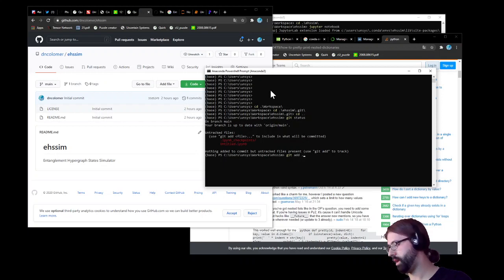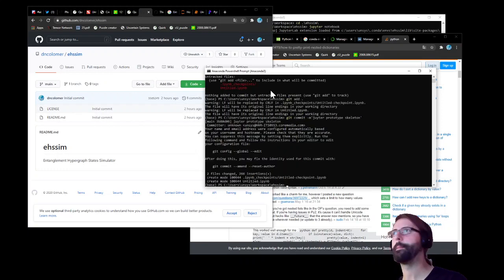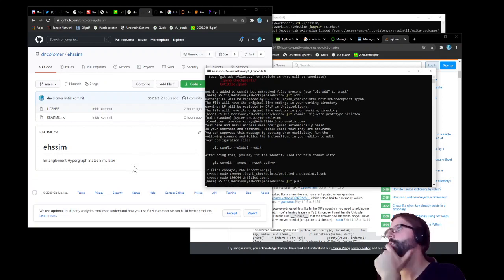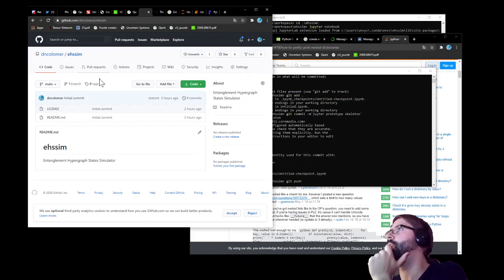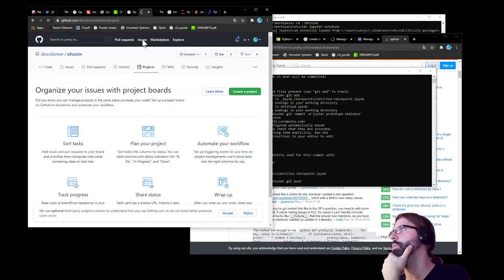Git add everything. So I'm just going to commit these as a Jupyter prototype skeleton, okay? Git commit. And git push. And so while this is being pushed, I'm going to go to projects. Can I make a project? Create a project. Yeah.